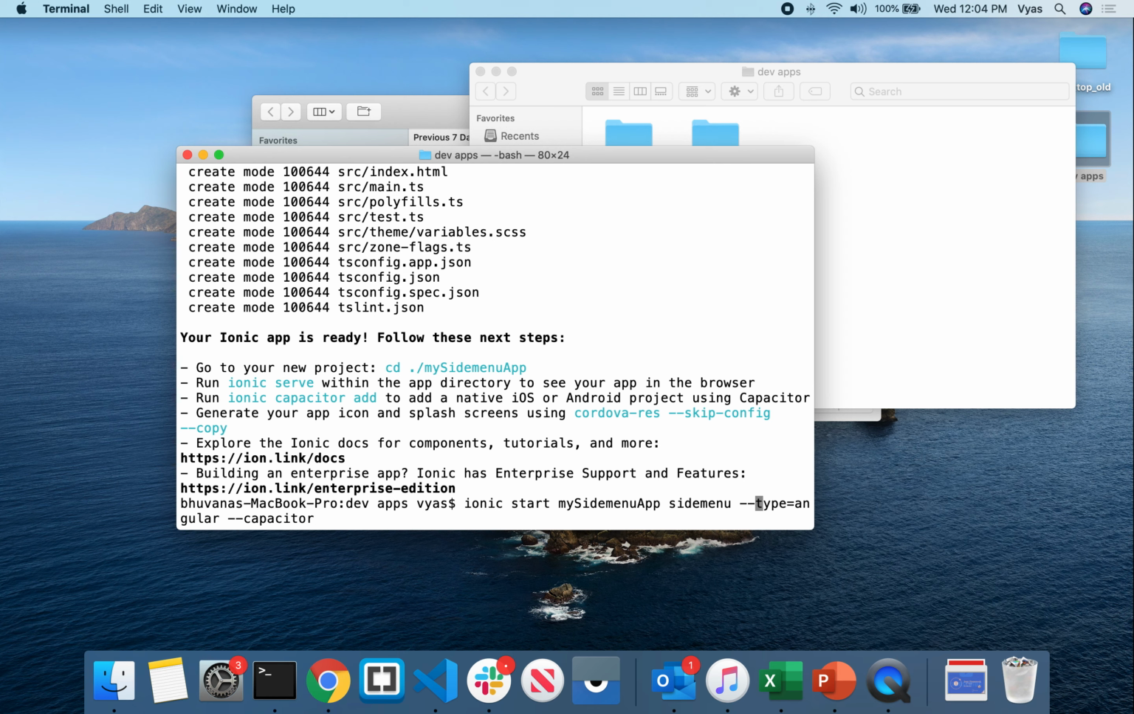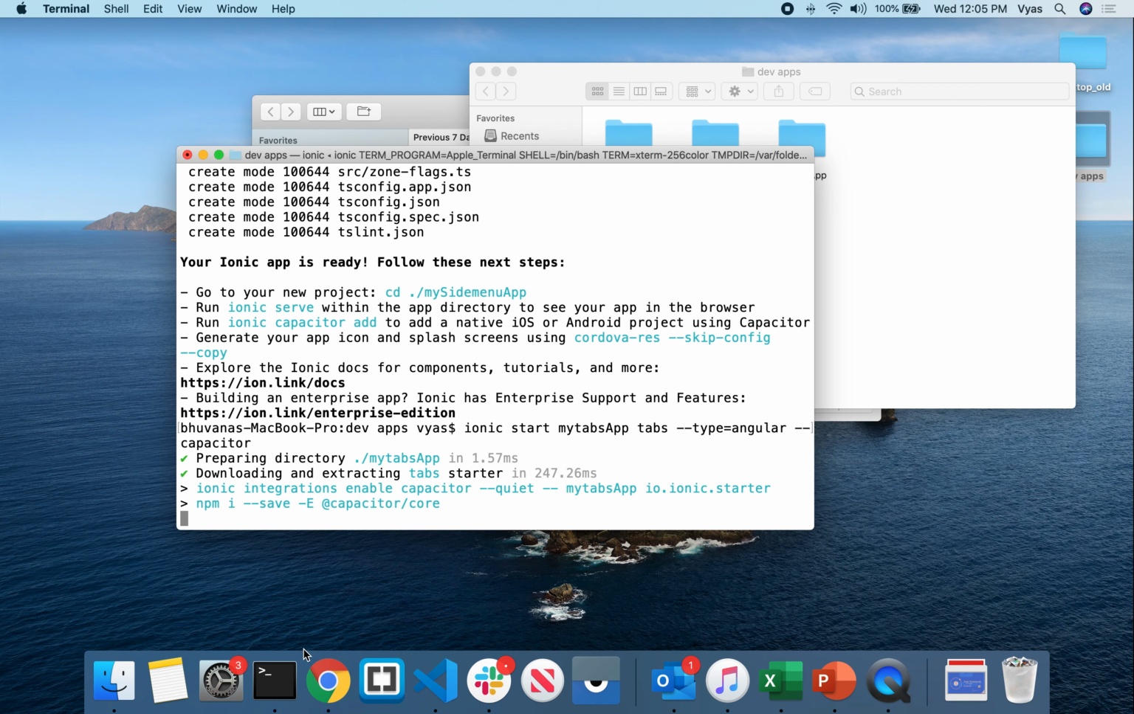I'll change the application name and the type of the project here. So my tabs app, and then here, instead of side menu, I'll write tabs. Okay, so here it will create the project. So let it create the project.